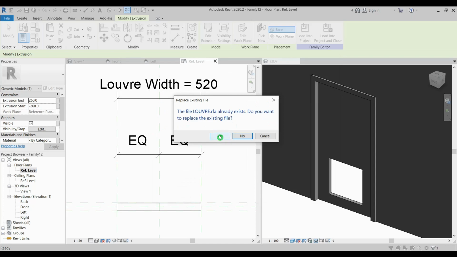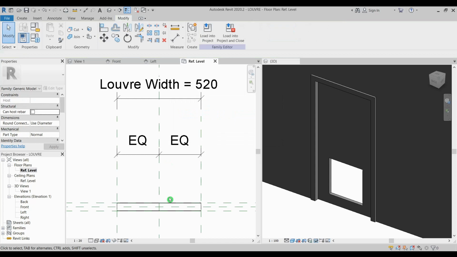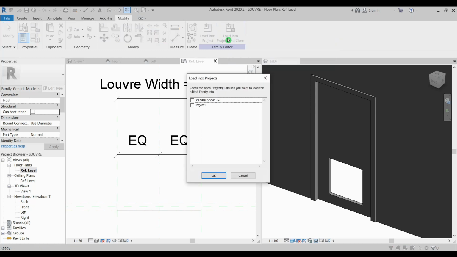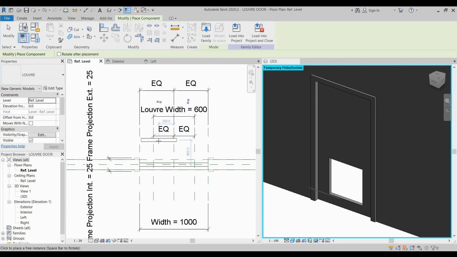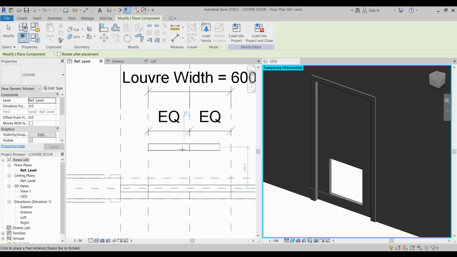I already have one, so I'm just going to replace this. Once you have finished, this component will be inserted in our door family. Load into project and close. Click here, Louvre door. So I'm now inserting my Louvre family inside my door family. I'm just going to use my reference plane as a guide and then place it exactly here.